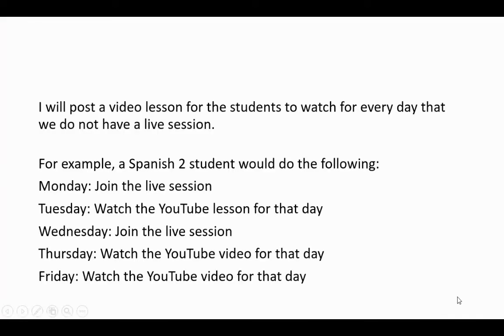Okay, for example, a Spanish 2 student would do the following. On Monday, they join the live session and I give them a class presentation. On Tuesday, they watch the YouTube lesson for that day. On Wednesday, we have another live session for Spanish 2. Thursday, they watch the YouTube video for that day, and Friday, they watch the YouTube video for that day. And again, this is not just giving videos.